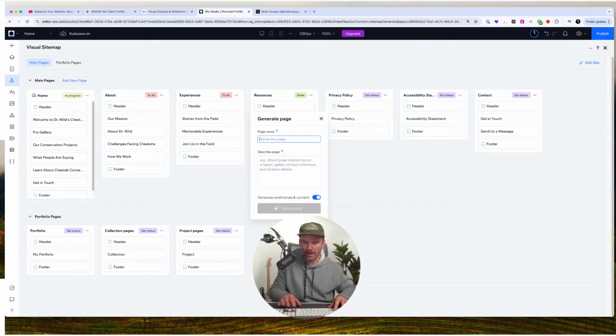So I'm just going to go off real quick in my AI in Notion and say, I need a new page for Dr. Wild's Cheetah Conservation book. Give me a name and description of this page for a brief. So I'm going to generate that just off the screen here.